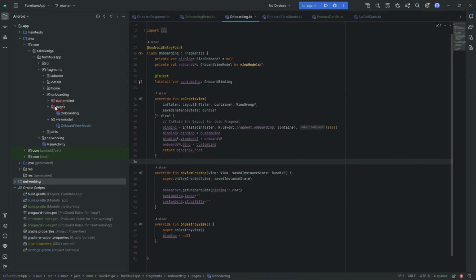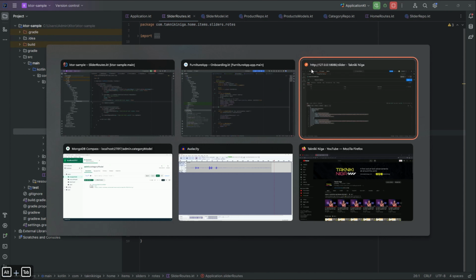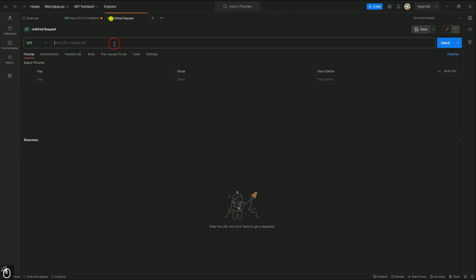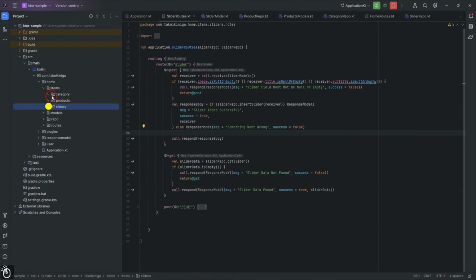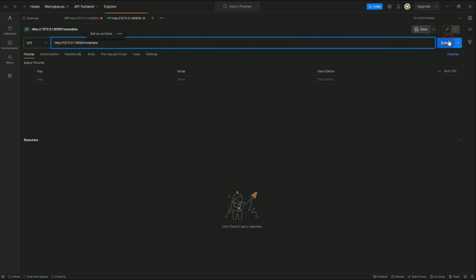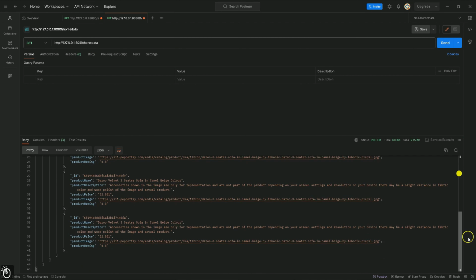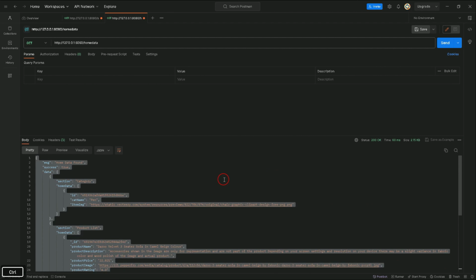Okay, now let's consume our home response. Let's make another request, so we need to fetch our home data. We have routes here for home data, so let's copy this route, and here I just need to hit it, and as you can see here, we have our home data. Now let's make a Pojo class for that too.